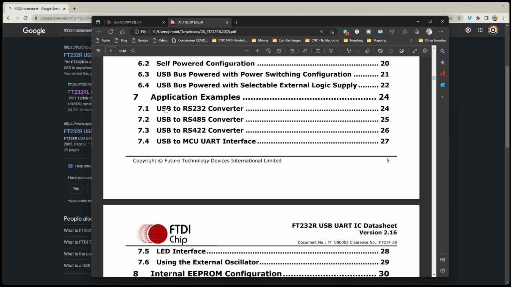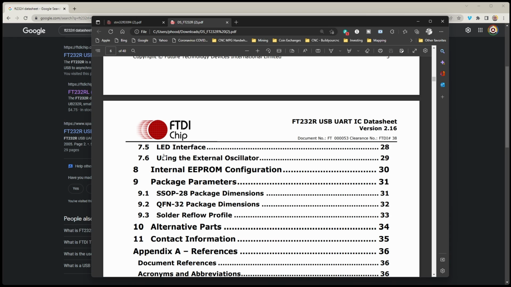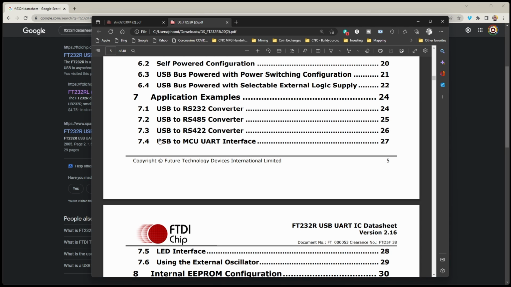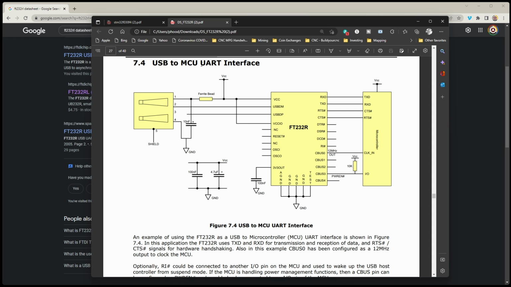This datasheet has many application examples: USB to RS-232, USB to RS-485, USB to RS-422, and USB to MCU, which is the microcontroller UART interface, also an LED interface, and using the external oscillator. We're going to be specifically interested in the USB to MCU UART interface because we don't need a connection to the computer or to an RS-232, which is a plus and minus 9 volt level-shifting connection, nor do we want any of the RS-485 or RS-422 connection types. So let's go straight to the USB to MCU UART interface.